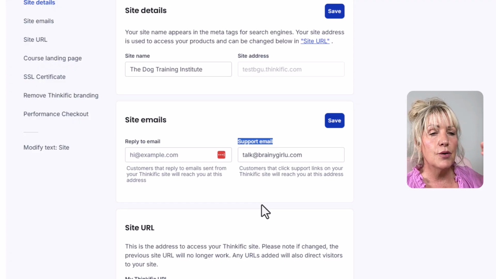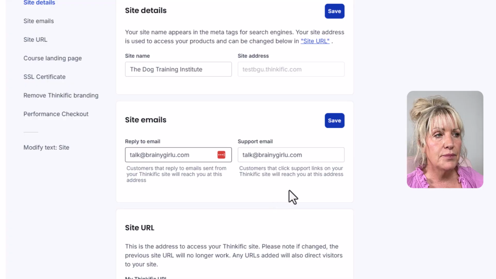Ideally, you are using your own domain name. So it could be talk at, info at, Kim at, whatever your emails are that you want for reply and support, this is where you're going to add them here. So I'm just going to add that one and click on Save.